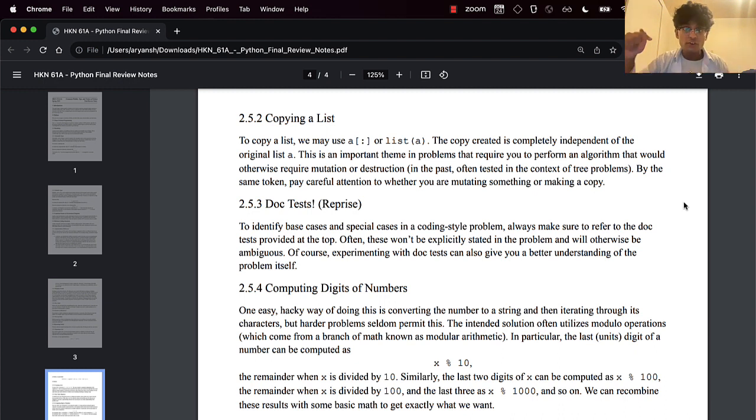Next, we have the idea of copying a list. So to copy a list, there are two main ways that you should think of it. We can use a[:], with a colon in the middle of the brackets, or we can say list(a). And the copy created will be completely independent of the original list a. This is an important theme in problems that require you to perform an algorithm that would otherwise require mutation or destruction.